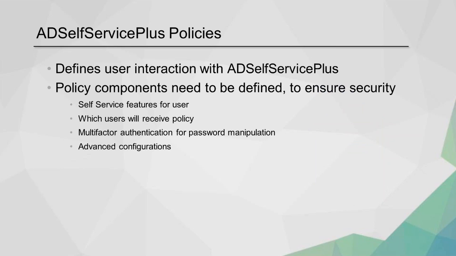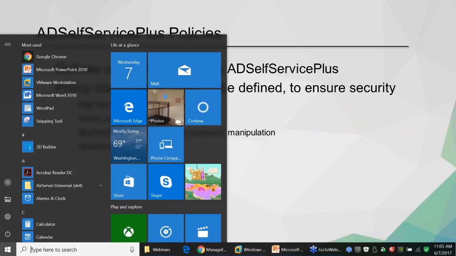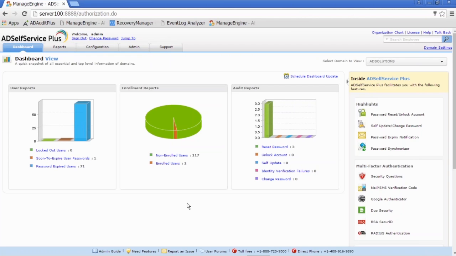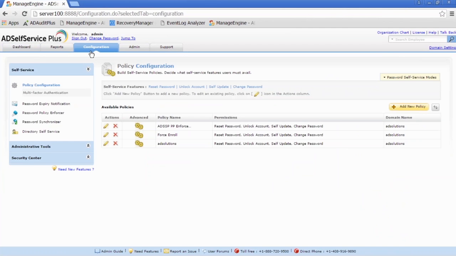And the core of ADSelfService Plus is something called a policy. Now, I know the word policy is way overused, but let me explain to you how we use the word policy. Here's ADSelfService Plus, and in configuration, you will see that there are these policies. So you'll see that I have 3 policies. And the policies do a couple of different things.